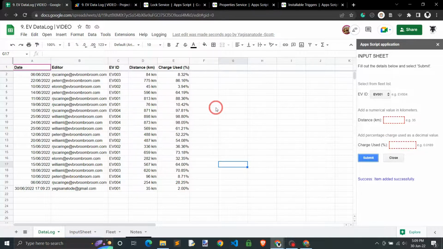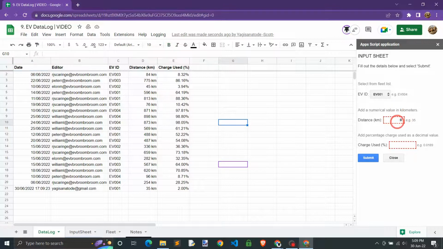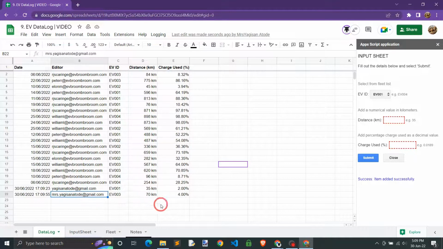Now I've shared this Google Sheet with another editor, Mrs. Yagi-san Atade, that you can see in the purple here. And she can do the same thing right now. So maybe she chose EVLog 2 and she went 70 kilometers and used 0.04, which is 4% of a charge, and hit submit. And you can see now she has also added in her data here.